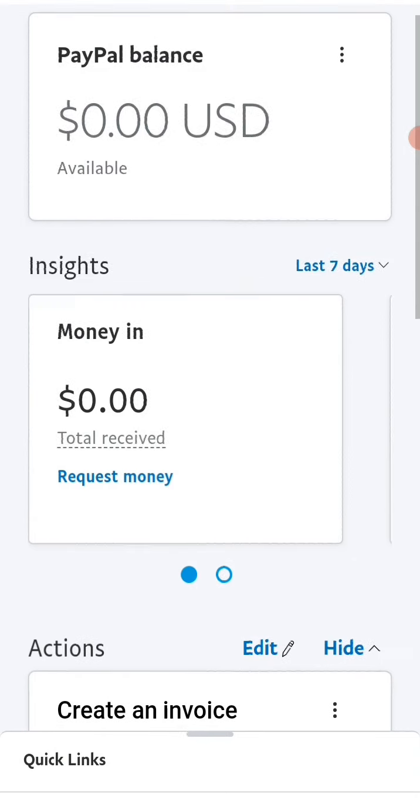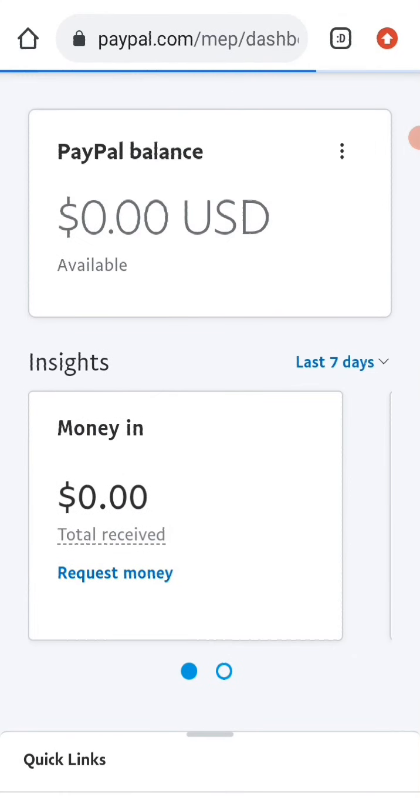So right here you can see that your account has been created. PayPal balance, you can see right here.